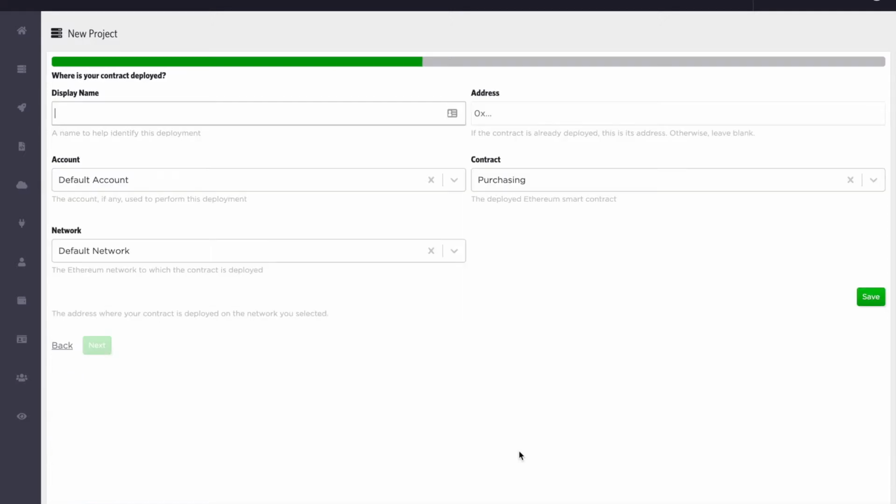Now we just need to label our deployment. Under Where is your contract deployed, select Create New. Call this deployment Purchasing Testnet Deployment. Since we don't have an existing contract deployment, leave the address field blank. Ensure the account is the default account, the contract is the purchasing contract, and the desired network. Then press Save and Next.